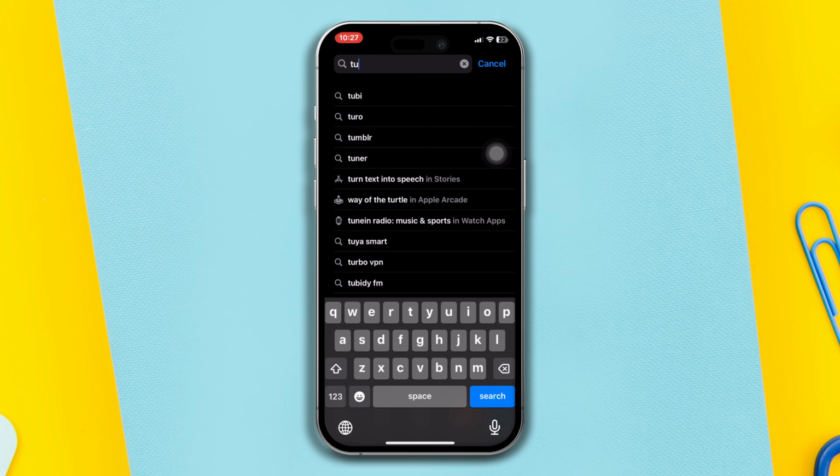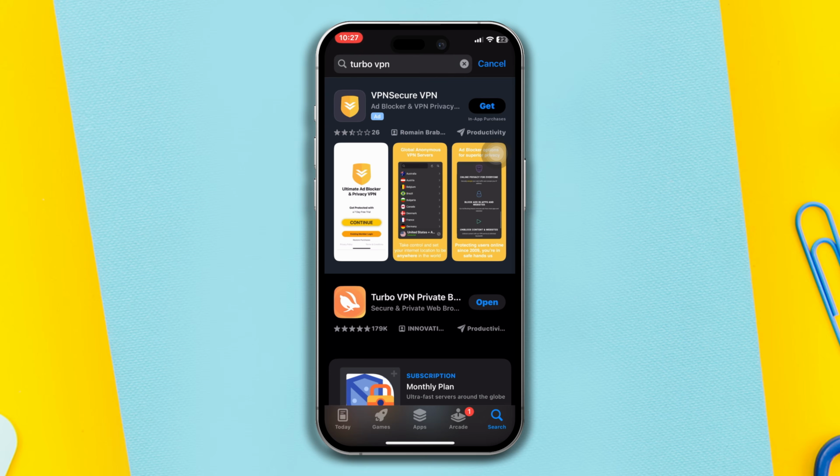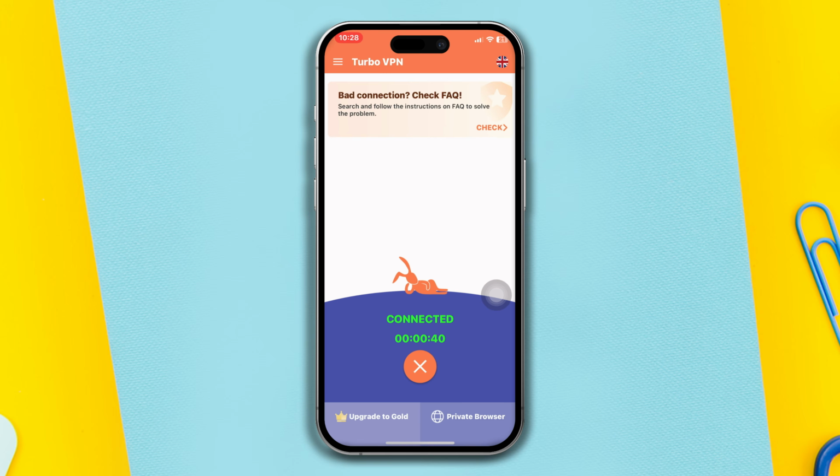Change your IP and try to use the Telegram app. Download any VPN, connect to any server or country, and try to use the Telegram app to check if the problem is solved or not. So, hopefully your problem will be solved.